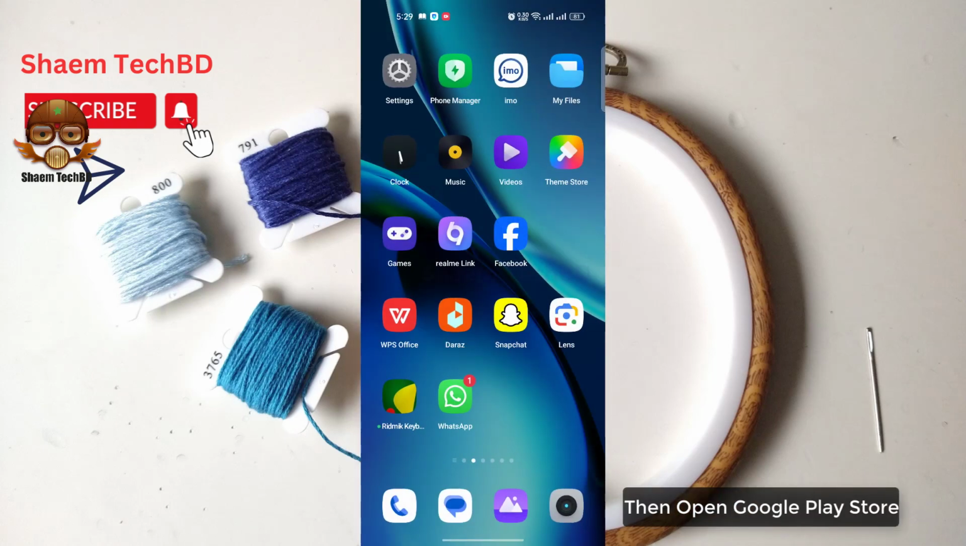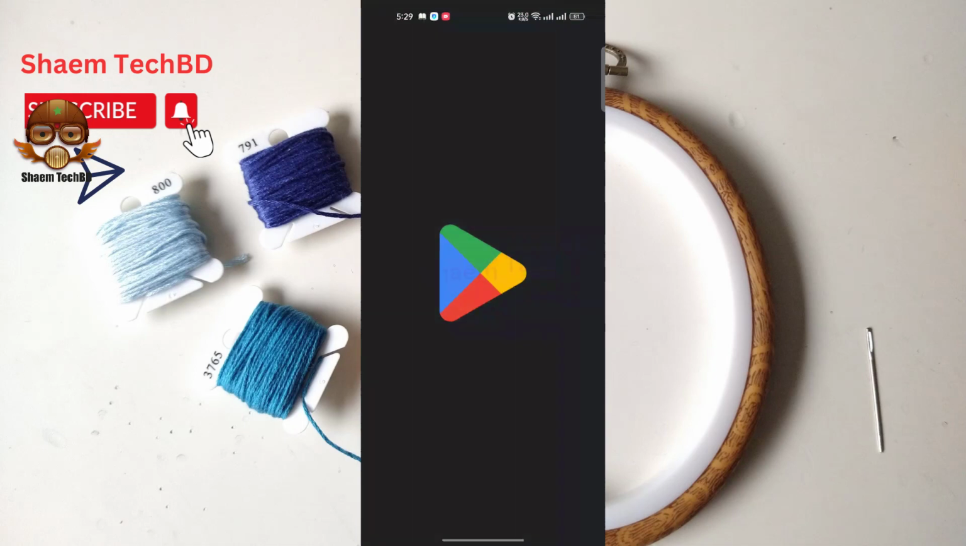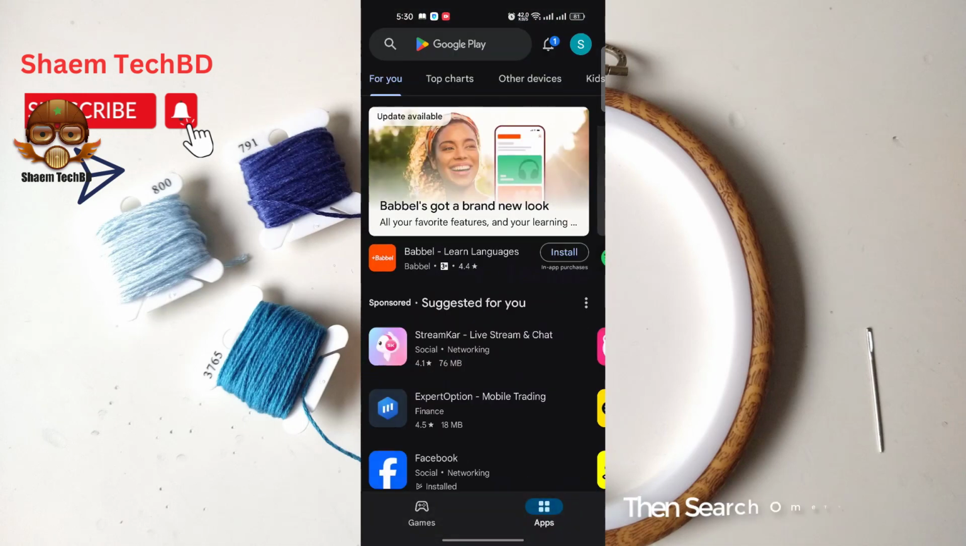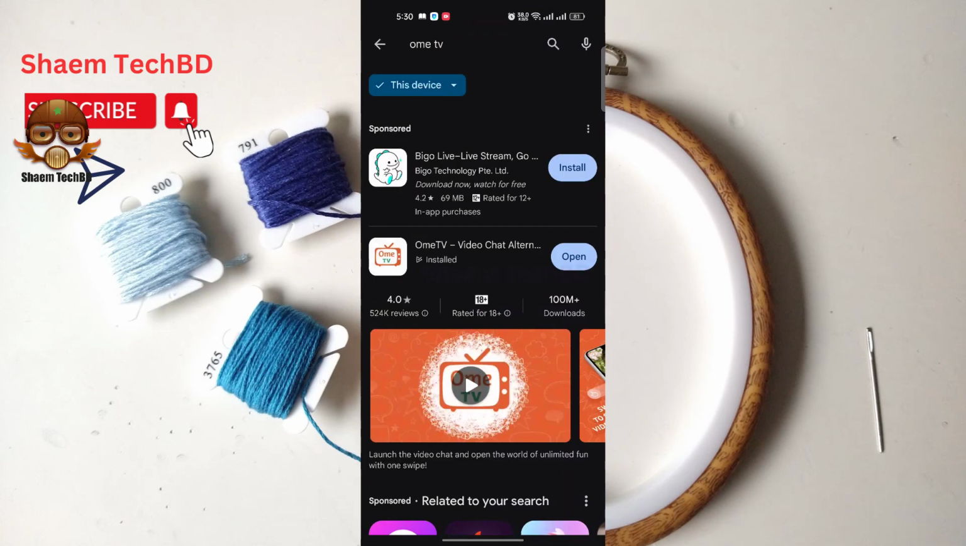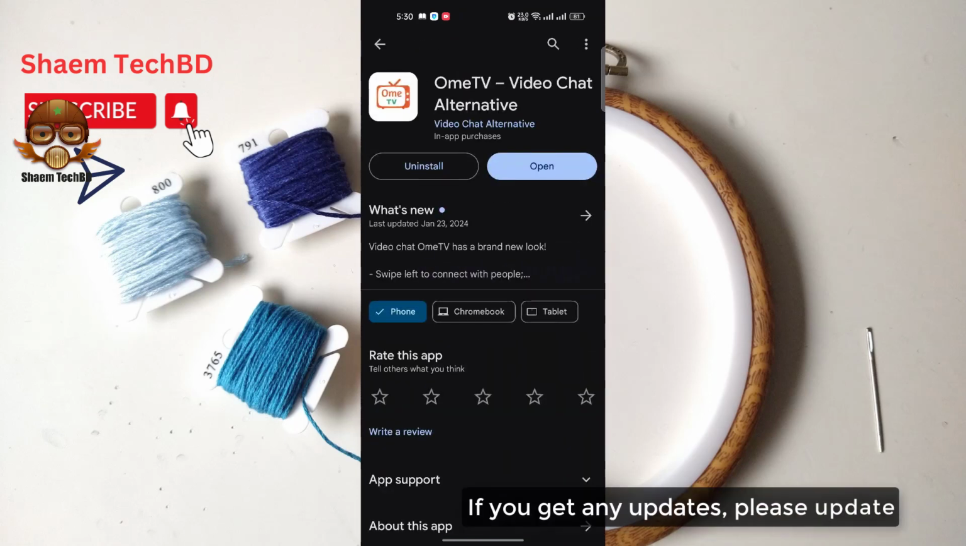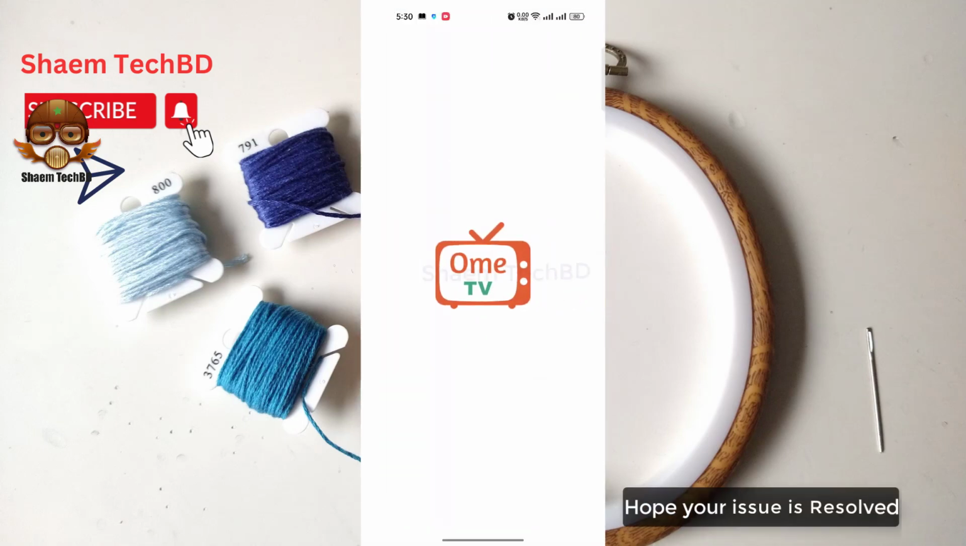Then open Google Play Store. Then search for the OmeTV app. Click the OmeTV app. If you get any updates, please update. Hope your issue is resolved.